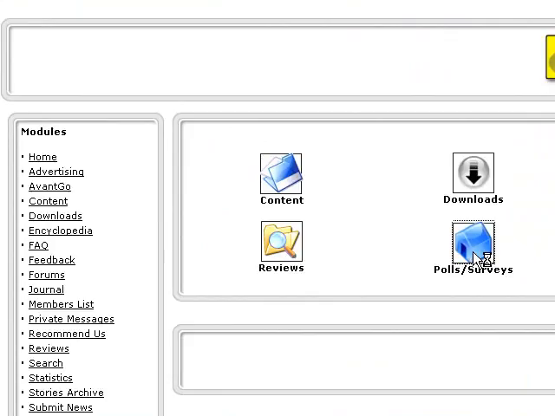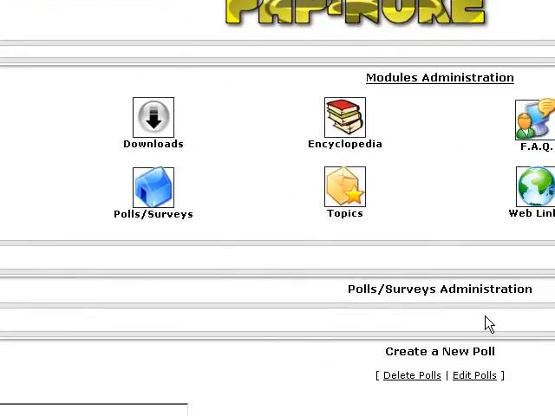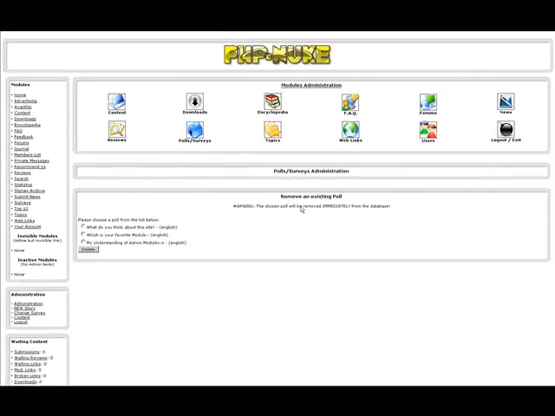For example, in clicking through and going through our polls and surveys, just to show you what you will see when you're administering your site, you see where it has polls and surveys here for the administration. You see where it has create a new poll, but you can also delete polls that have already been created or edit polls that are there instead of deleting them. And to give you an example, in clicking for deleting polls, you see where it has please choose a poll from the list.